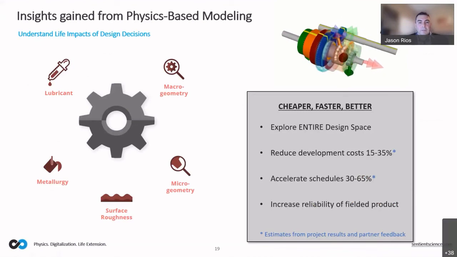So, at a high level, coming back to our original objective, some of the insights that can be gained using physics-based modeling technology, like something that Sentient Science has, enable you to get a really good understanding of the life impacts of certain design decisions and predict the performance of those systems in the qualification environment, for example, but also obviously looking forward into the future operational application of that system.